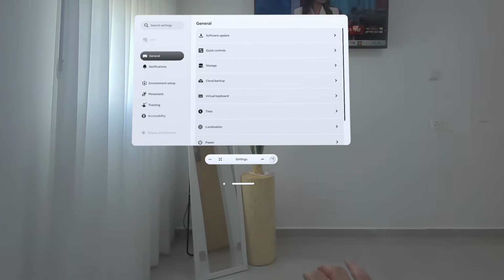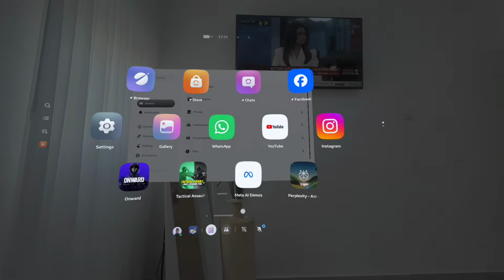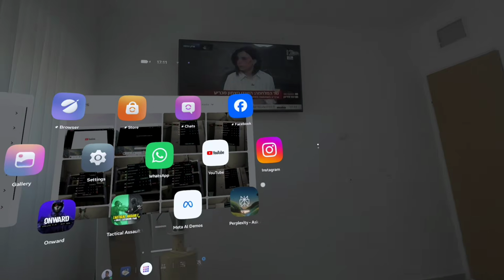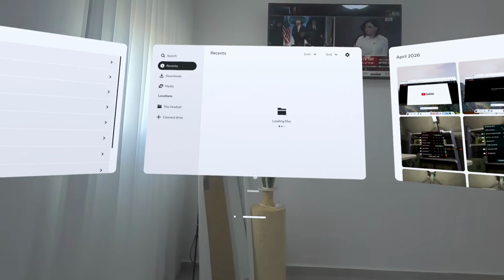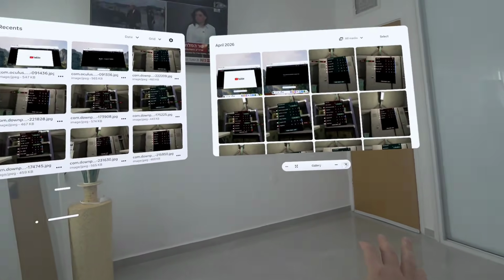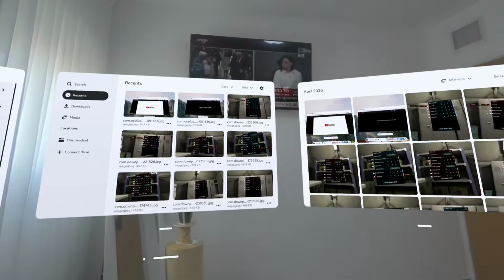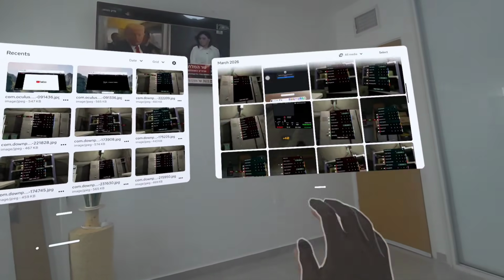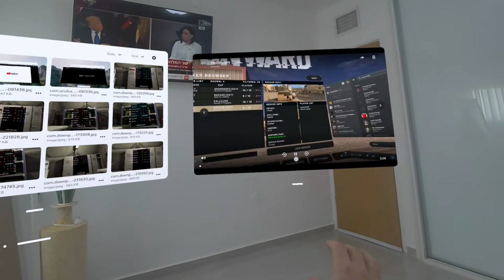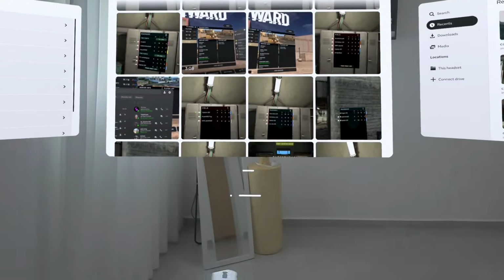They basically added another bar below each window. So if I go ahead and open another window, for example the gallery, and then open the file manager, you can see that this handle is consistent throughout all of the 2D windows and 2D applications, which is good sometimes, because just like Meta used to do before, if you've got a video, for example this one, this is consistent throughout all 2D windows.